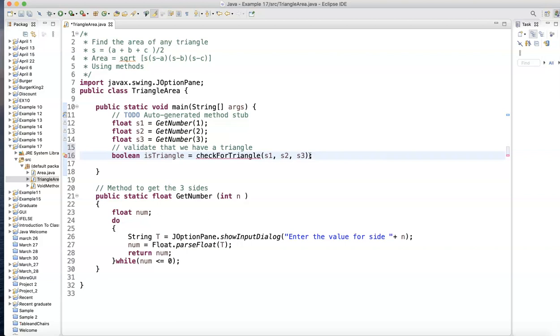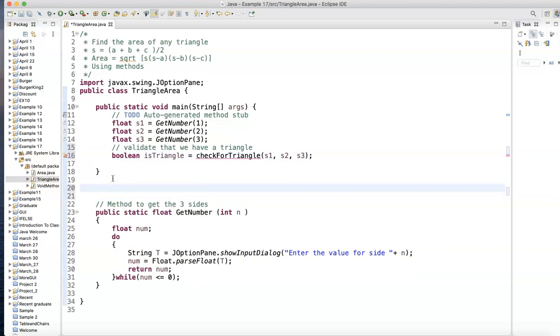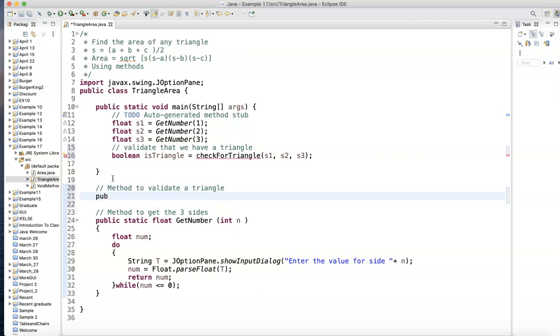Now I'm getting a syntax error because they don't know what check for triangle means. You can type the method above this or below this because I'm short on space and I want you to see it. I'll put it above this one. Doesn't really matter where. So here we go. Method to validate a triangle. So here we go. Public static Boolean. It's going to return true, false.